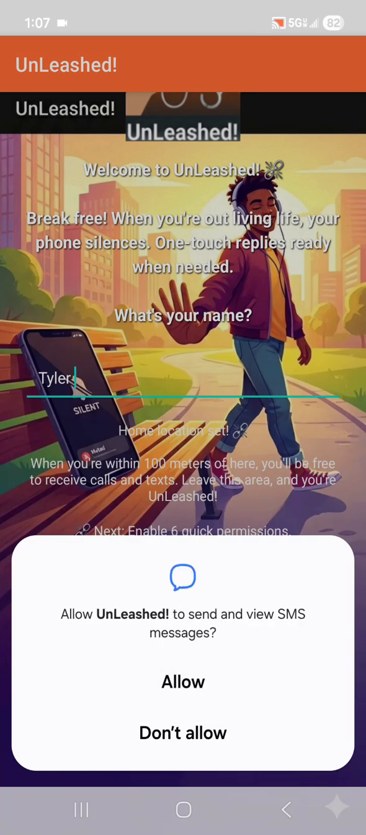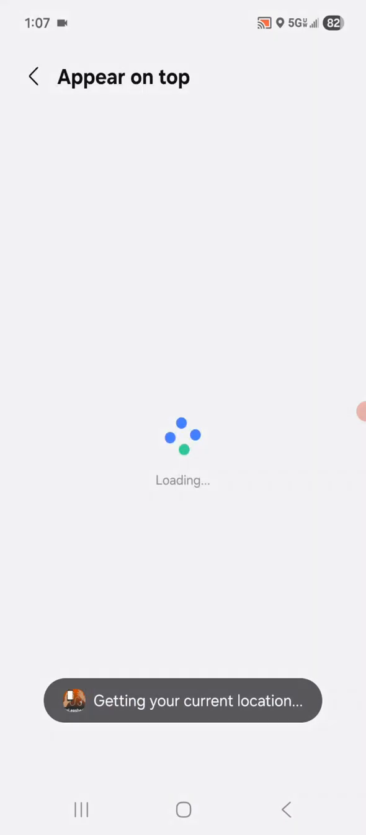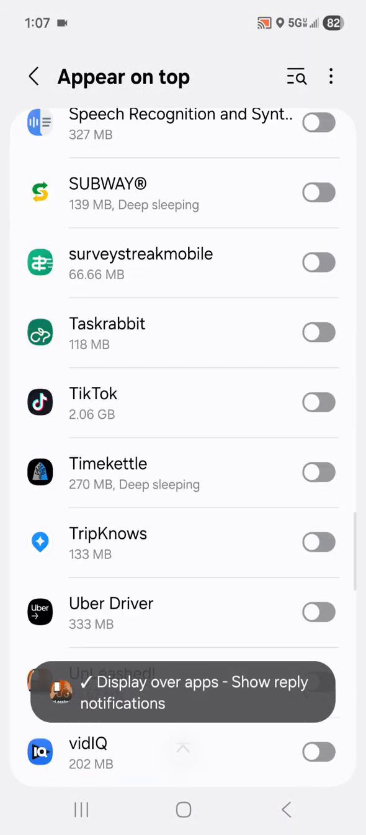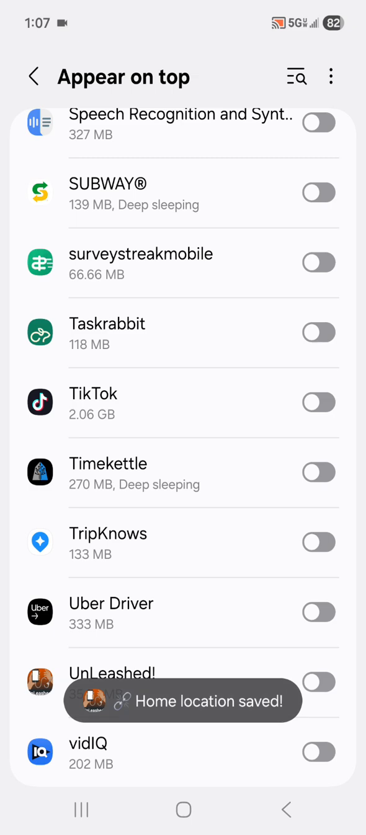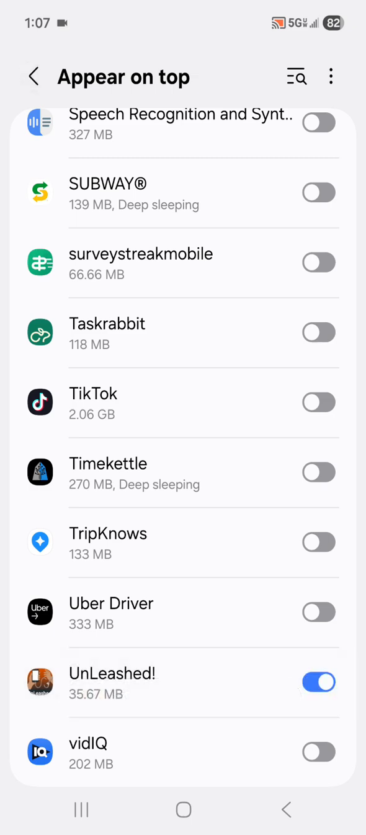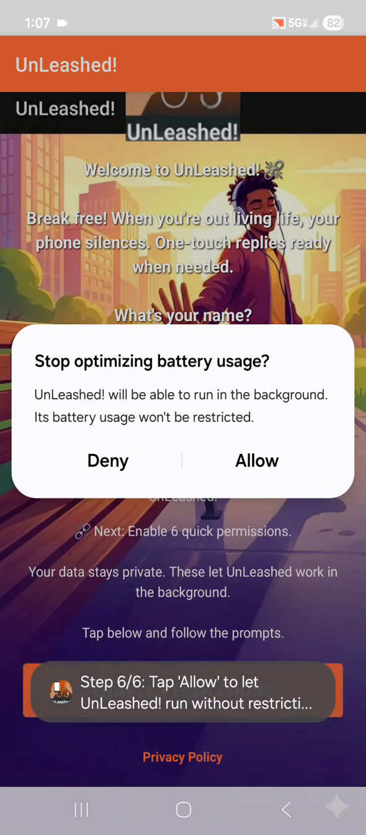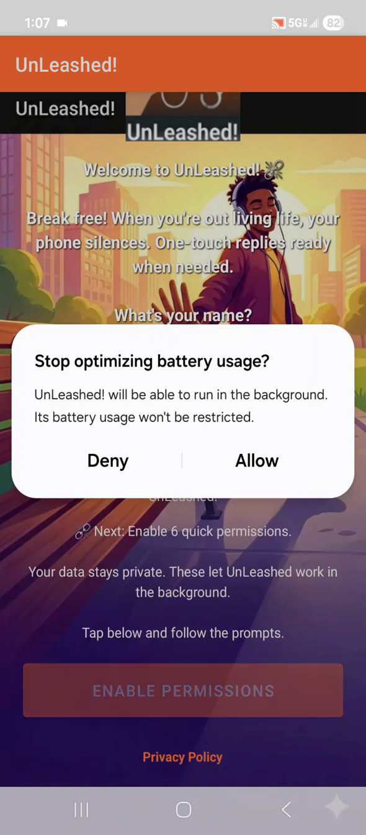And also those two do the same thing. And then SMS messages, same thing, so that it knows when it gets a text. So this next one, appear on top. That's just so that it keeps working and functions while the phone's doing whatever else it's doing. And then final one, it stops optimizing battery usage, so it doesn't go into like sleep mode or whatever.